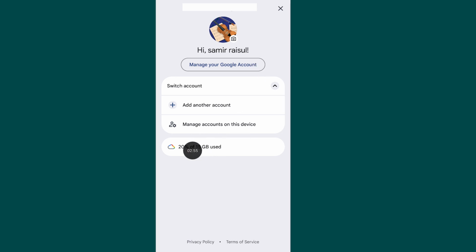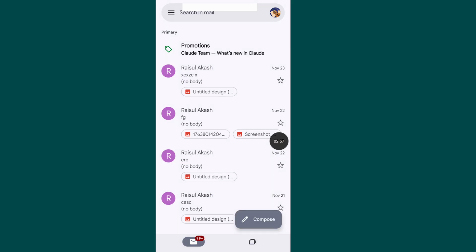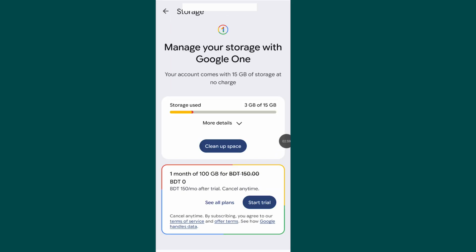Now click on storage. From here, please check your email storage. Most email services have a storage limit. Gmail gives you 15 GB shared across Gmail, Drive and Photos. So if you hit this limit, new emails will bounce back to the sender as undeliverable. So if you reach this limit, please free up your email storage.